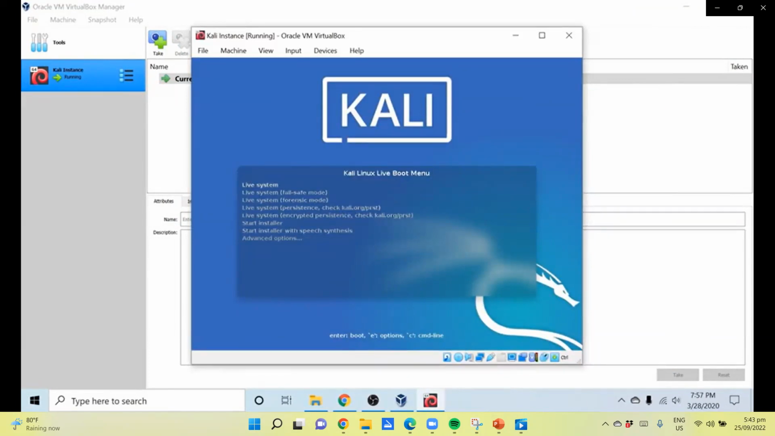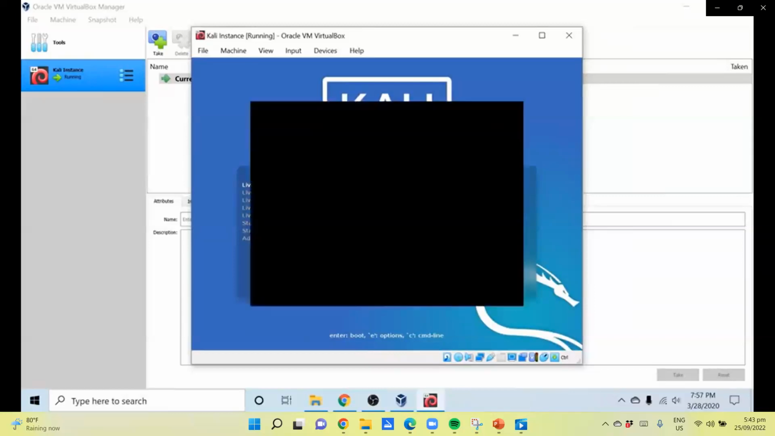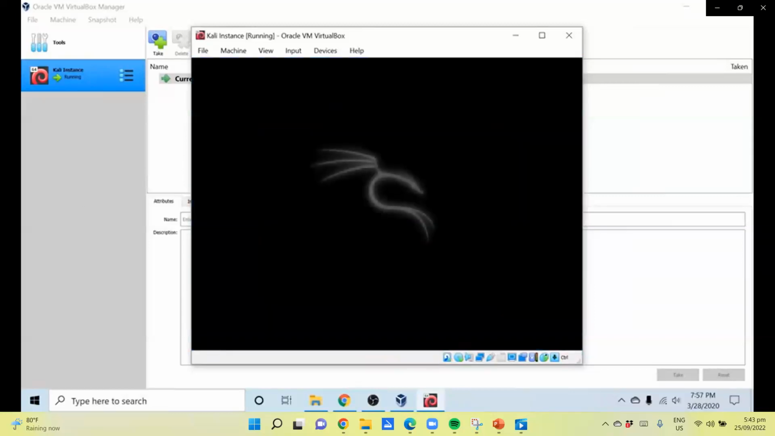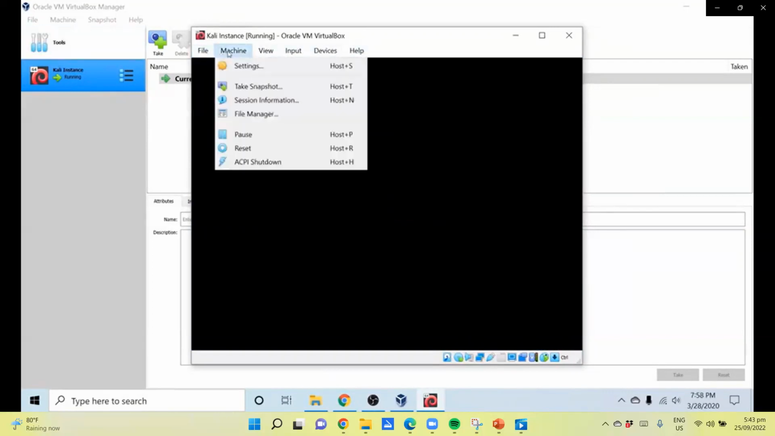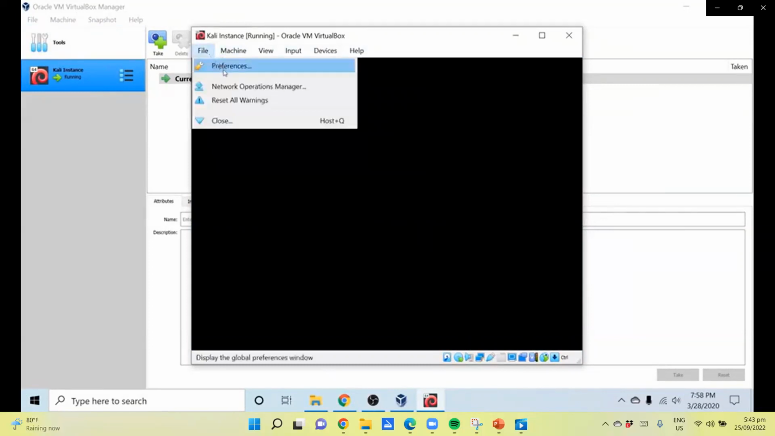We can either go to the live system or the start installer option. I'm going to load into the live system real quick just to watch that and see. One way to get out is to hit the control key and then it'll free up your mouse. And if you look up here, we really have just a few options. It allows you to get into preferences, reset any warnings.